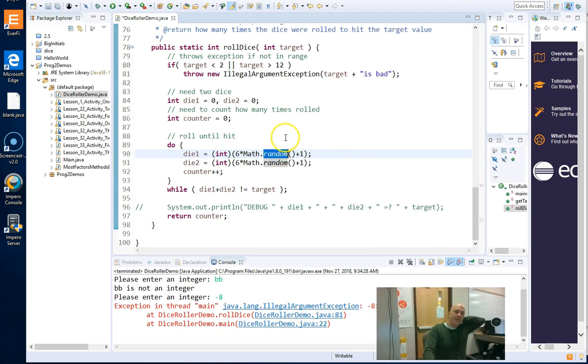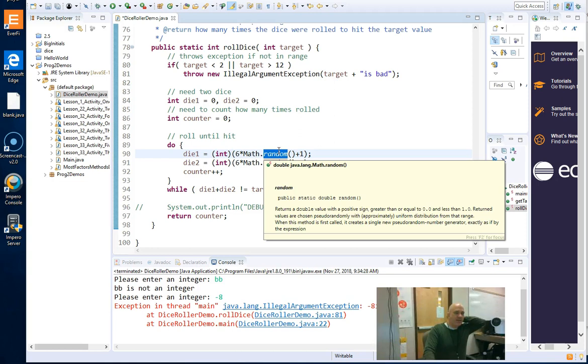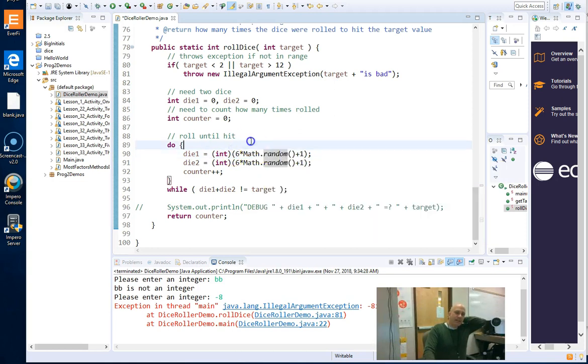I take the random function that comes out of the math library, get a random double, extend it to 6, so it goes from 0 to 6. I add 1 to it, so it goes from 1 to 6, turn it to an integer, and put it in the die. So this die will roll from 1 to 6. This die will roll from 1 to 6.